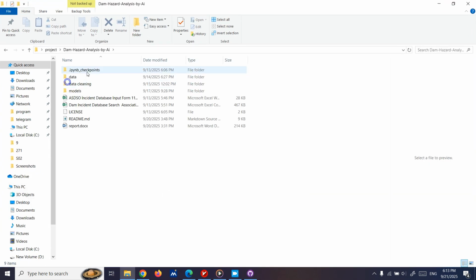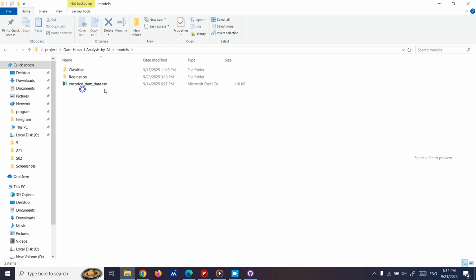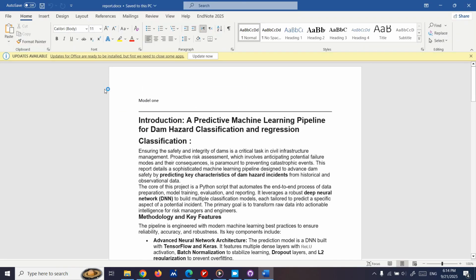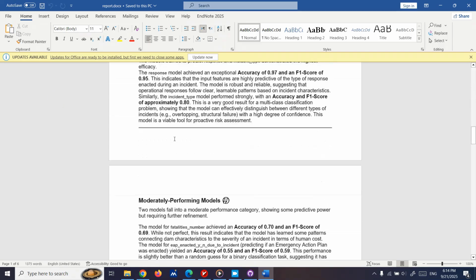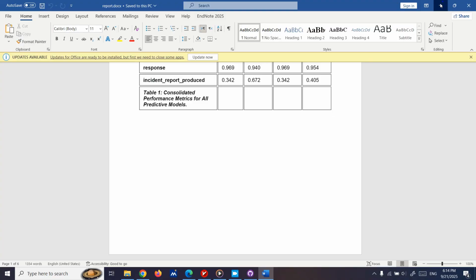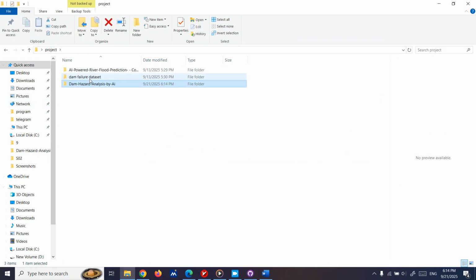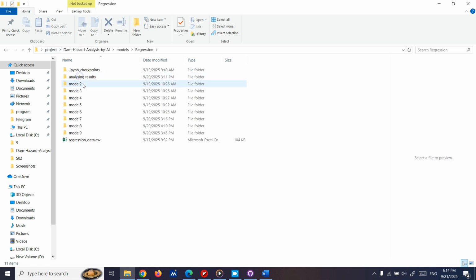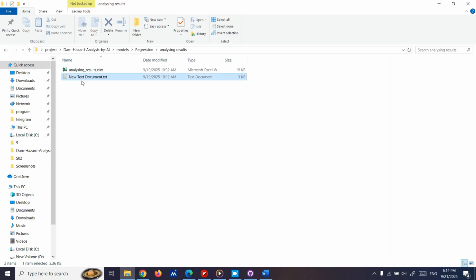Okay, we have here our data, models, everything else. Let's go to models, regressions. I think in the report we completely describe the classification and it's complete. Now we need to analyze our regression. Let's go to models, regressions. Here is model 2. No, we have analyzing results.